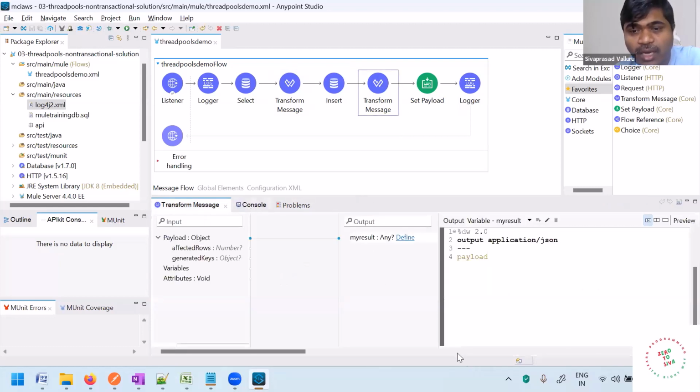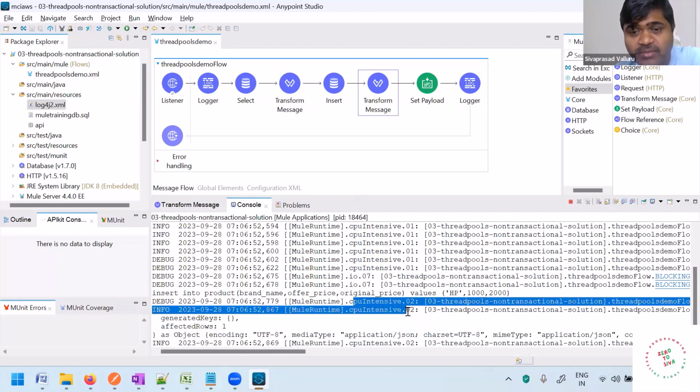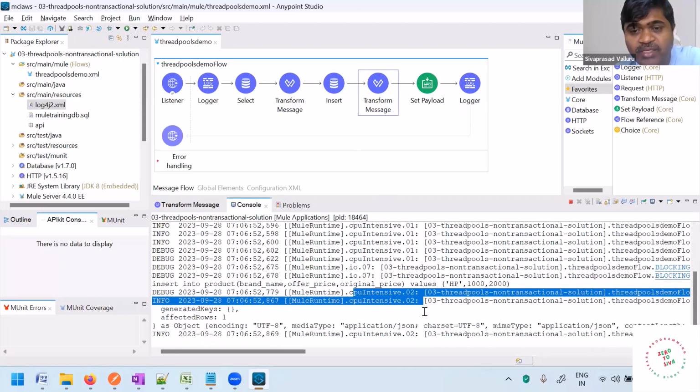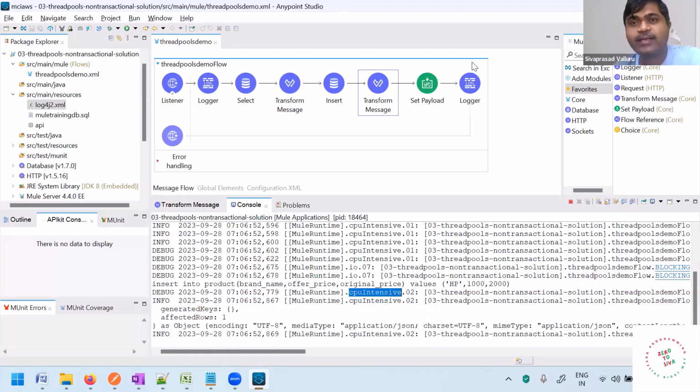Sorry. So transform message is CPU intensive, so you can see the logs from CPU intensive. But set payload and logger are CPU light and they are at the last. I told you this improves the performance.